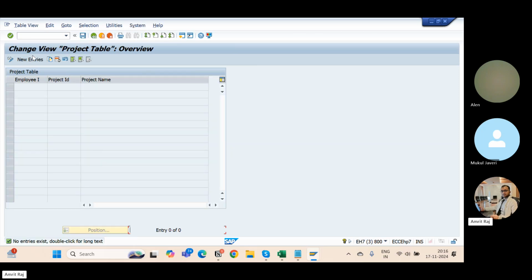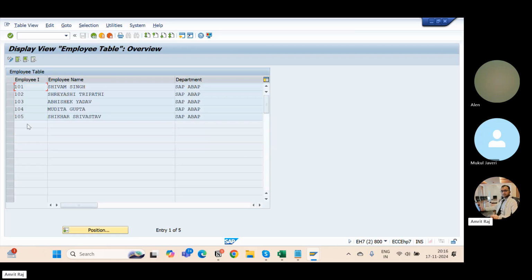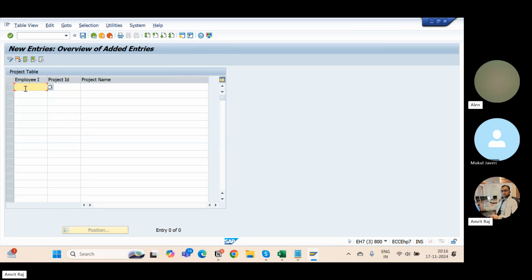Right now there is no data. See here, how much data is stored in my header table? Five entries. We have five data, right? So let's go for the sixth one. Let's see what happens if I go for 106, and I will clear here.